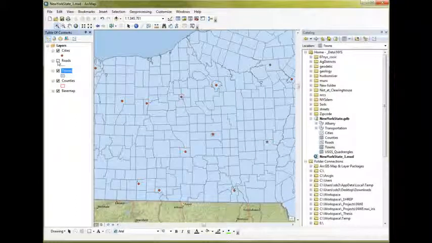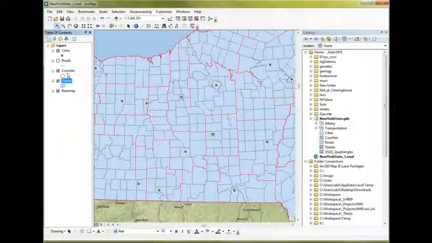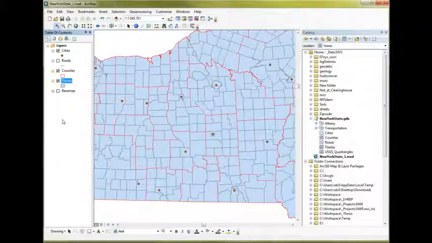I've lost my counties, and that's because towns is covering them up. Remember, it draws from the bottom up. So I want to reorder this. It's very easy to reorder things in the table of contents. You left click on the layer name and click and drag it wherever you want. So I'll put it under counties, and notice it's blocked out the base map. So we might just as well turn the base map off now.